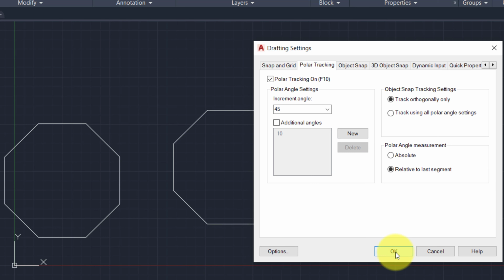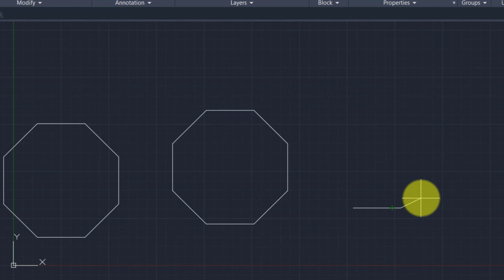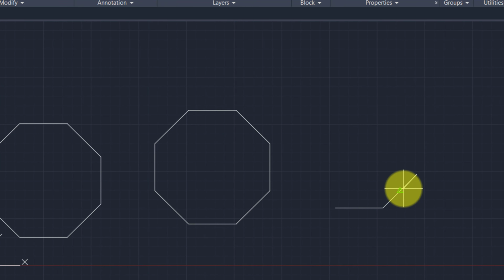Okay, my polar tracking is on. Now I'm going to give 50 mm. So no need to give any measurement because polar distance shows 50 mm. Just click. So now this is 0. Let me take 45 degrees. Click 50 mm. Now this line becomes 0 degree. See the angle now, 0 degree. So this is a reference.